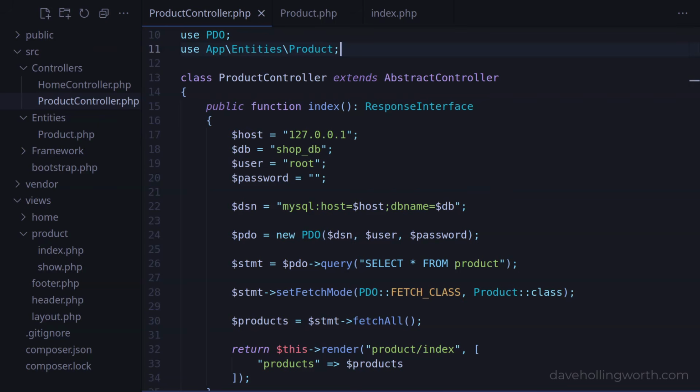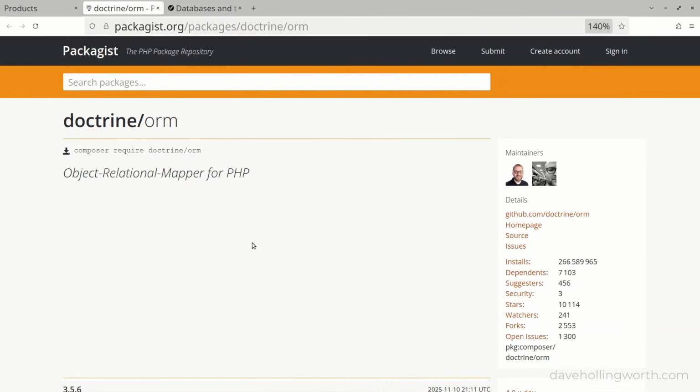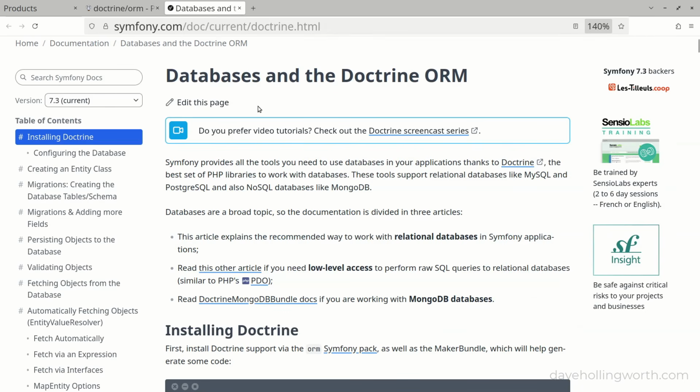Rather than build an ORM from scratch, let's add an existing one to the framework. One of the most popular is Doctrine, which is what I'm going to choose. It's also what Symfony uses. So, on the command line, from the root of our project, let's use Composer to install the Doctrine ORM package.